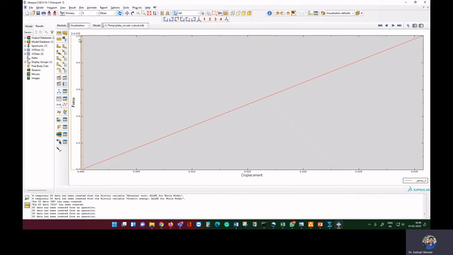So we have total width of 50 mm and we have applied 100 load. Your width is 50, so total load will be 50 into 100, so 5,000. That's fine. Our force is 5,000, and displacement is occurring as 0.03 mm. Okay, so this is the way we have to plot the load versus displacement.